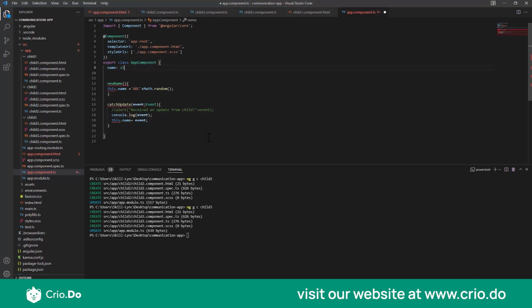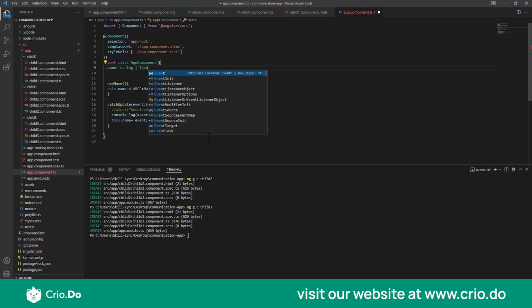either we can say that this can be of type string or event. So that is one way to do it, or the other way is we can just give it the type of any. If you give it the type of any, this error will go away. Okay, so we have done that.